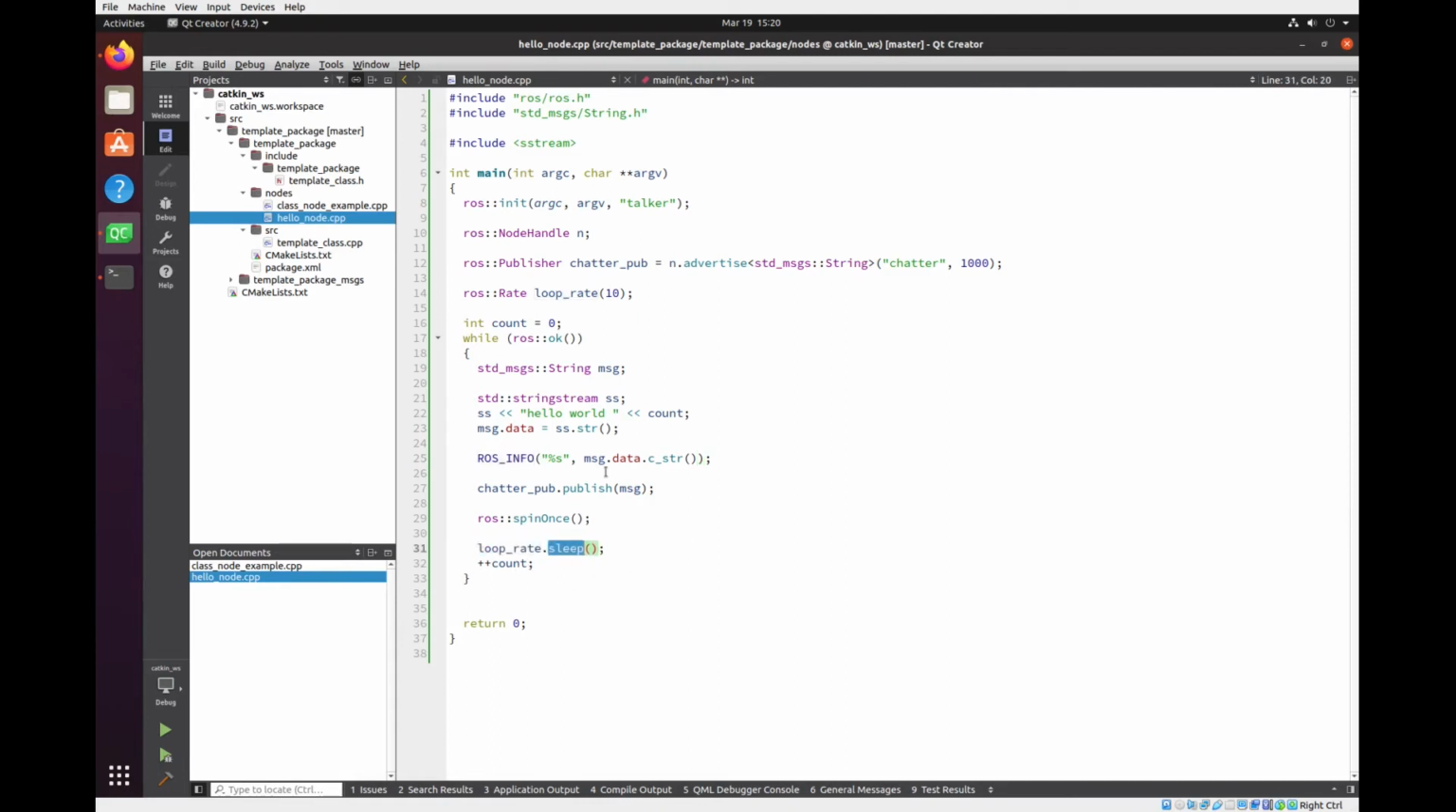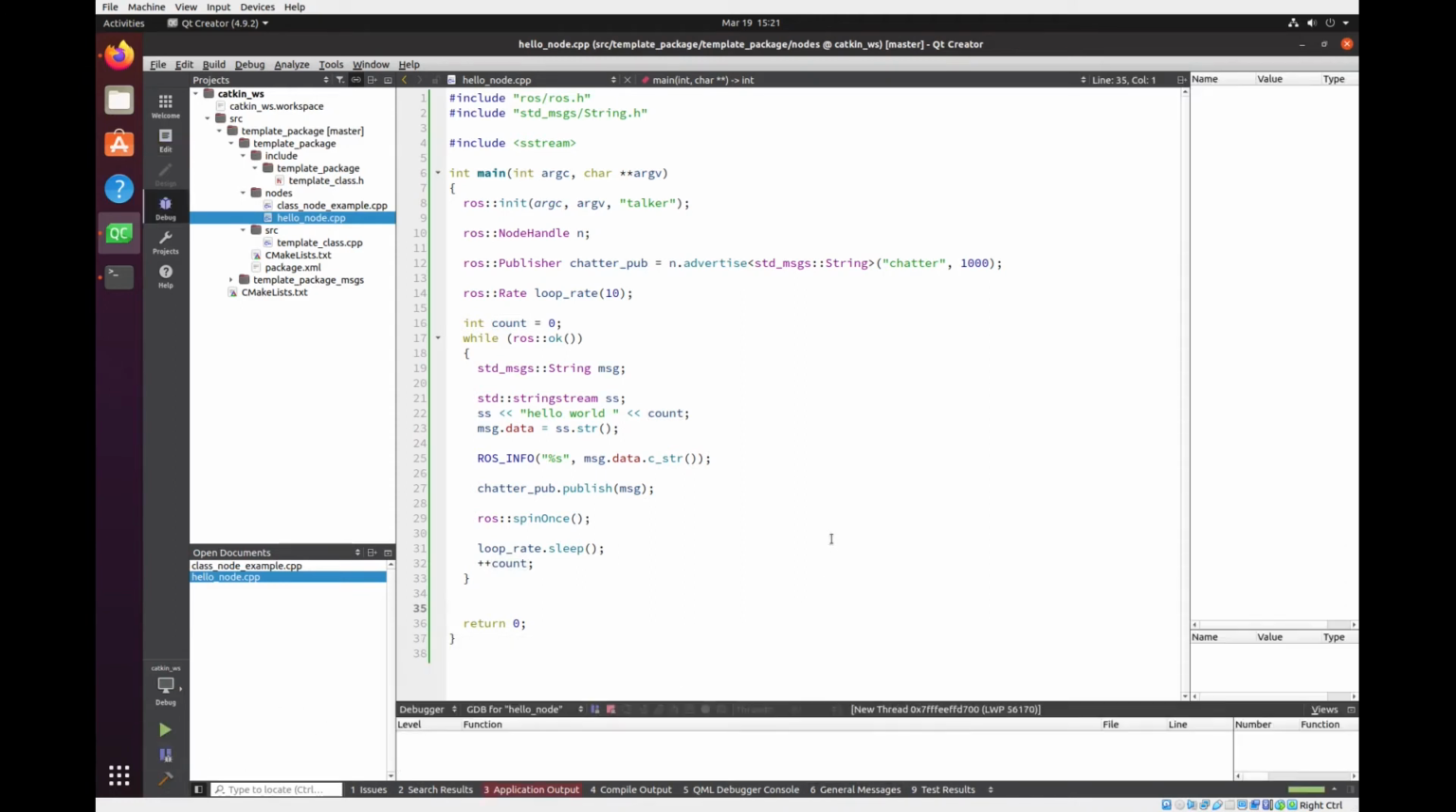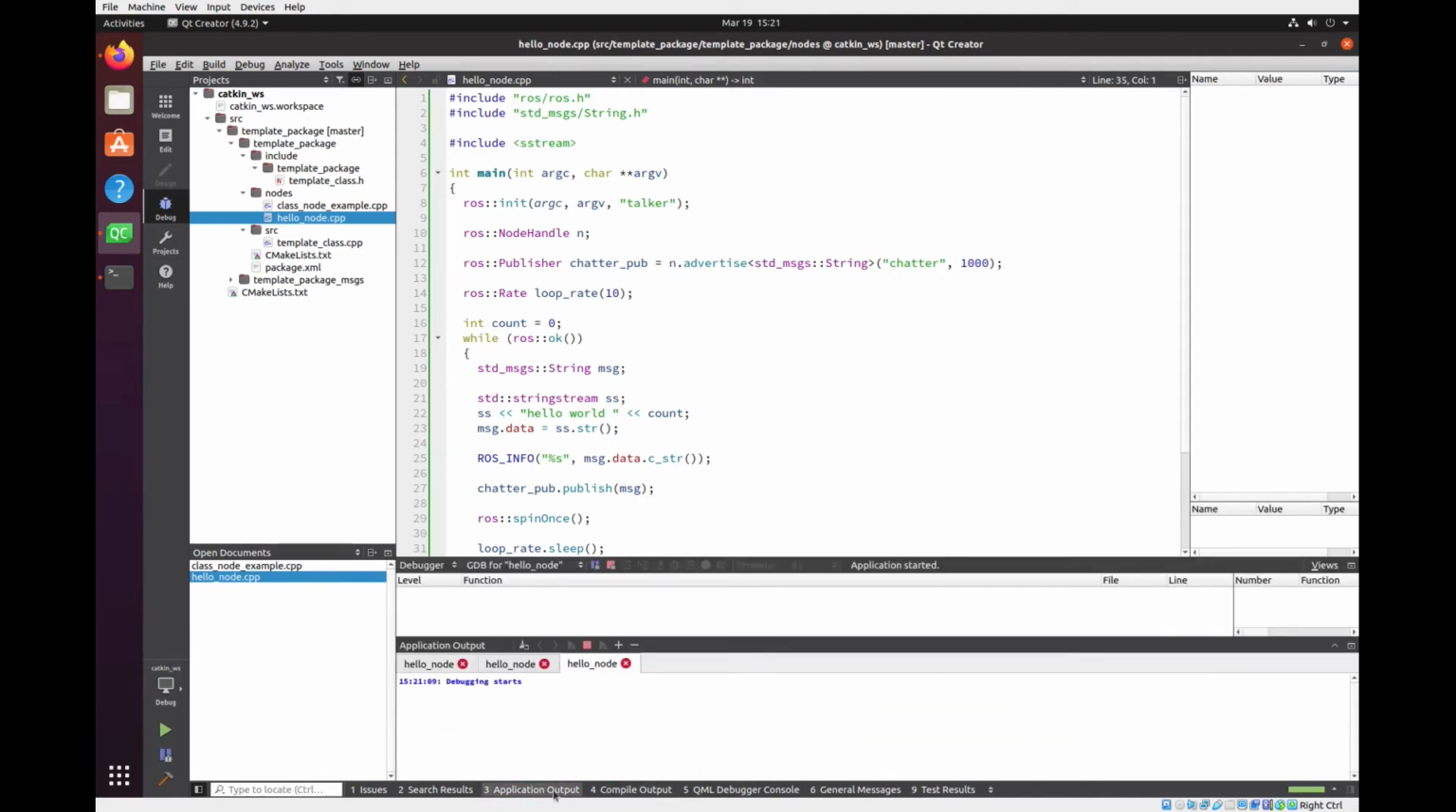We will sleep for the loop rate, so we'll sleep for 1/10 seconds. And we'll increment the counter. All right, so that's all pretty straightforward. So let me go ahead and click Run. Great. So if we look in application output, hopefully, yeah, it is showing what it's printing there. Let me zoom that in so you can see it a little better.